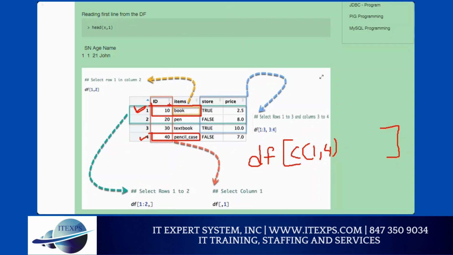But if I do this, then it will take everything. Now you have to also consider these 2 columns. So after the comma, for the column, you can just say 1 colon 2. Make sense or no? Because this column and this column, both you get. You can also say c(1,2). That's also fine, because either way you can write.